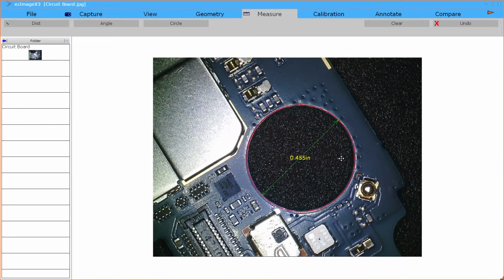Get my line measurement in place. And we can draw an angle here. It'll ask us to select the vertex, and then we can get an angle measurement. And we could save this picture with the measurements on top. We can also annotate under this annotation tab.